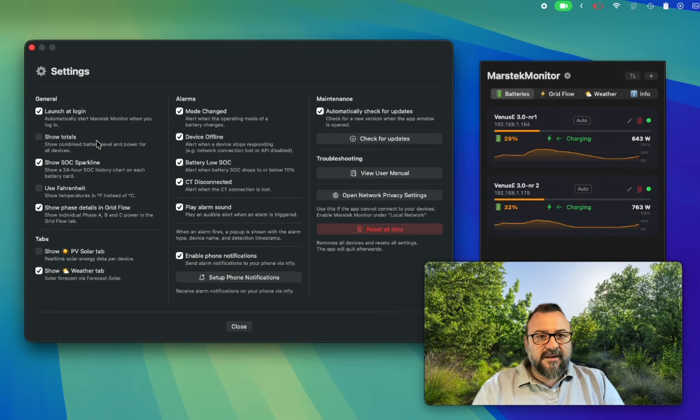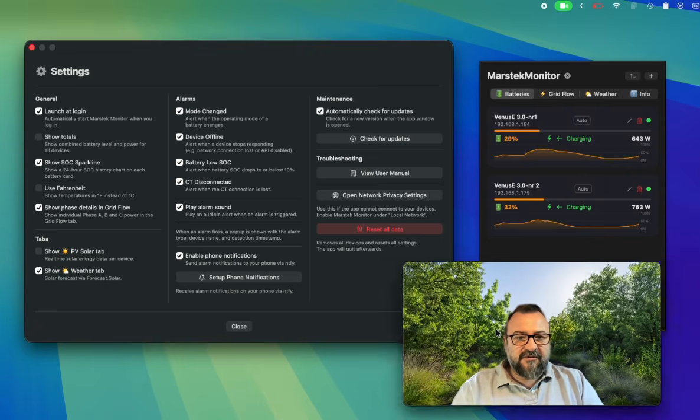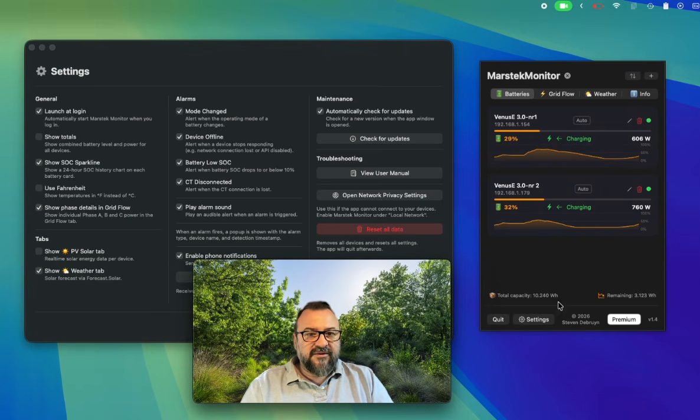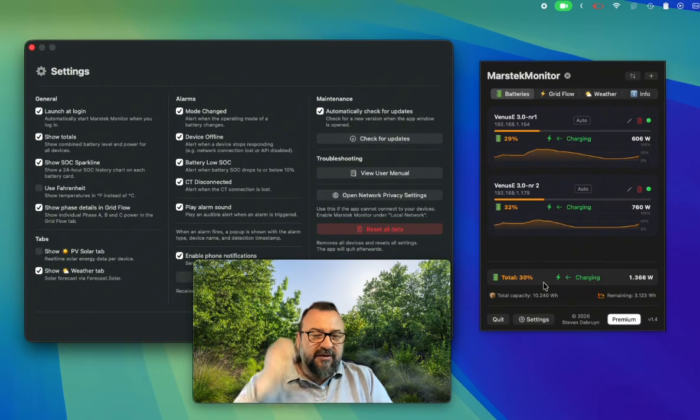Here you can enable or disable the show totals. Now this is for people that have multiple batteries. So you will see here below, now I've disabled it and you no longer see the total capacity. Let me enable it again, and there you go. So for people with multiple batteries, this is interesting to see. Okay, my 2 batteries together, that's a total of 30%, and we are currently charging with 1.4 in total. But it's a setting you can enable or disable.